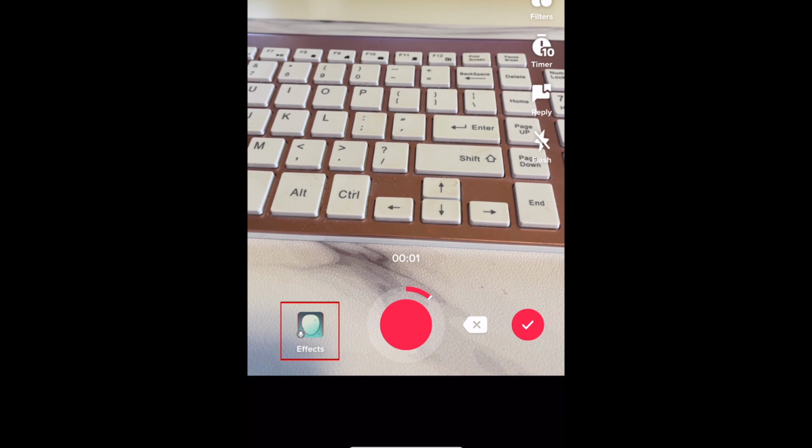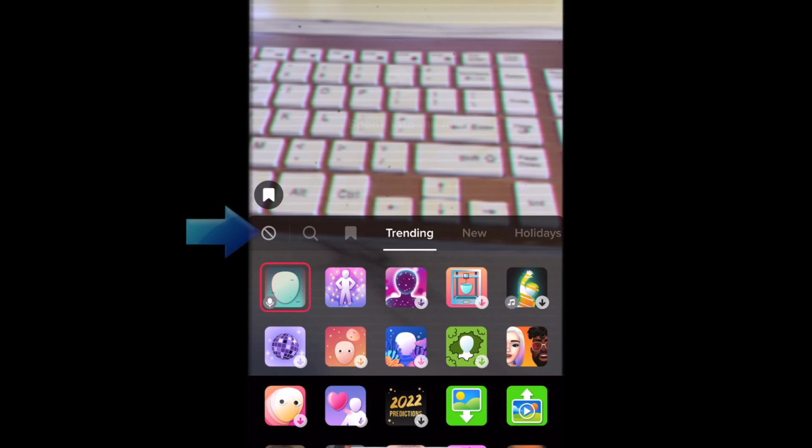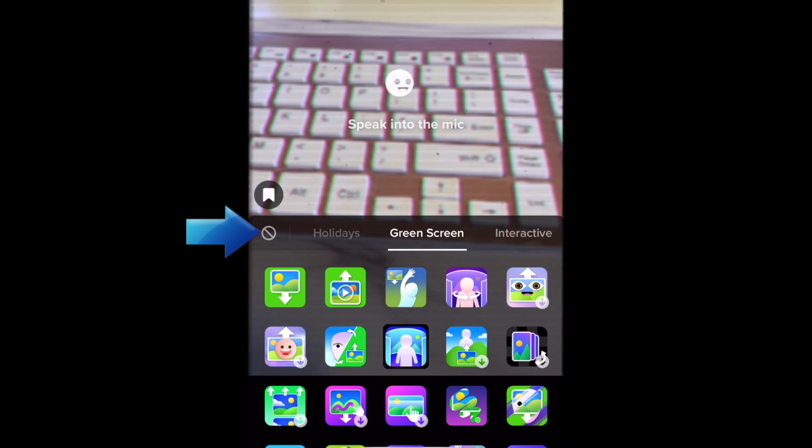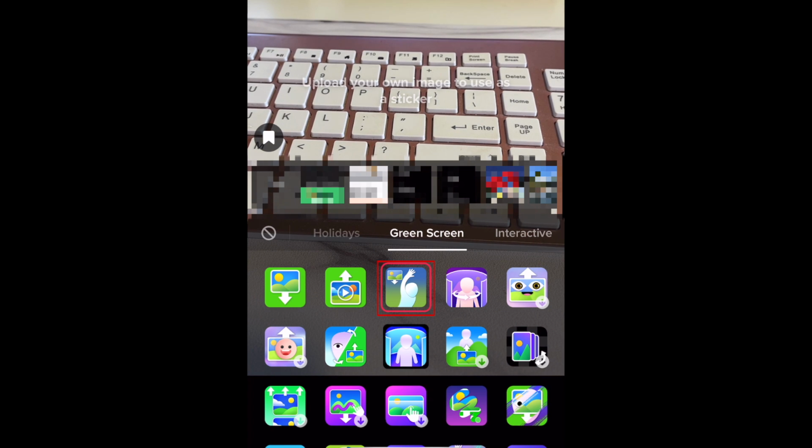To add a photo from your device, tap Effects. In the menu bar at the top of this window, scroll sideways and select Green Screen. There are several different green screen effects to choose from. If you want your image to be full screen without you showing in the video, select the one with the person waving their hand and a downwards arrow in the top left corner.